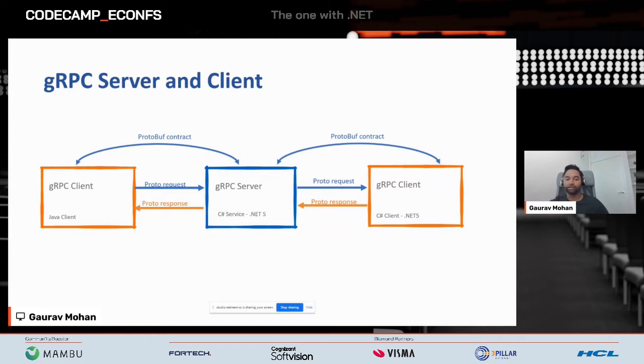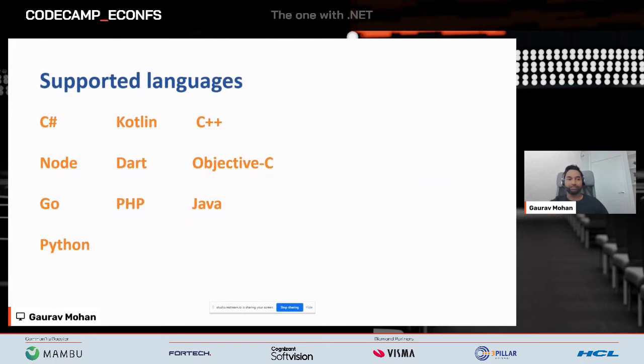So gRPC has support for all the major programming languages. And there are compiler tools available for each of these to generate platform specific boilerplate code. And this code will be used as your assets and your classes to create your gRPC server and the client. So yeah, the support is there for all major platforms and programming languages.